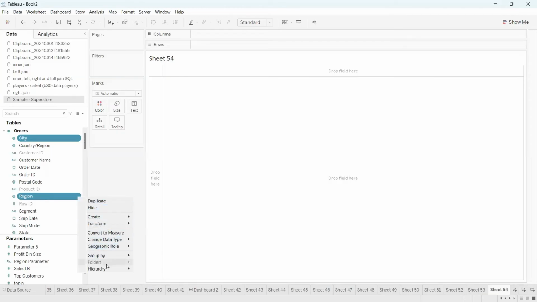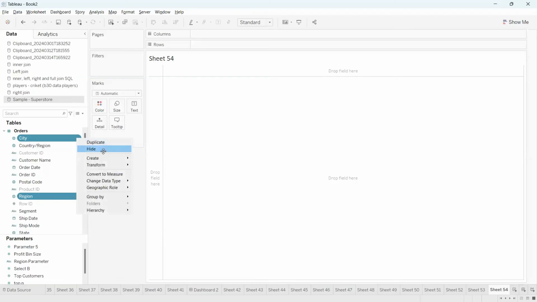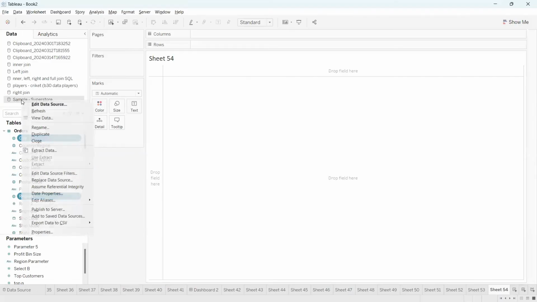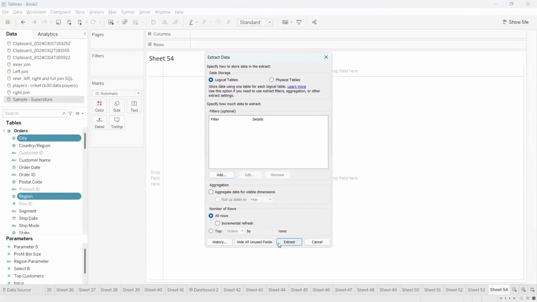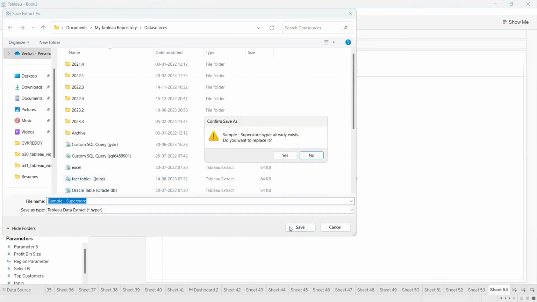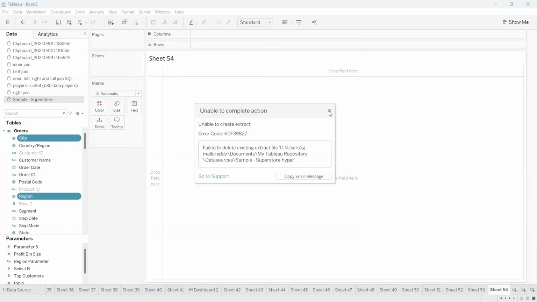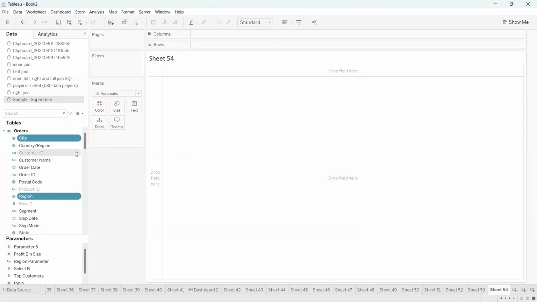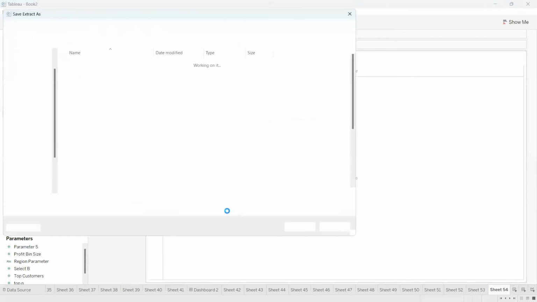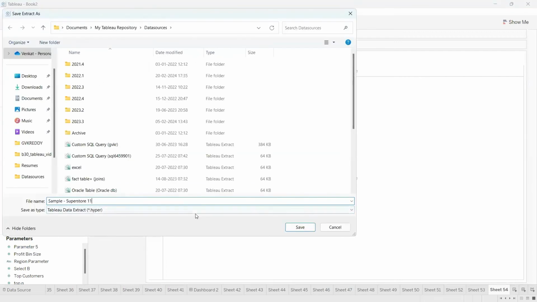You can go to group by. Okay, maybe we are not getting that combined group option. The combined group option is not coming here, maybe because this is a live data source. So what I will do is click on this one, extract the data, click on the extract option, and save it somewhere in your local system. If it is getting some problem, then extract the data again. And while saving, give some different name here.